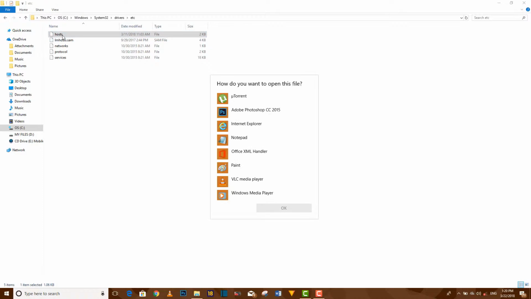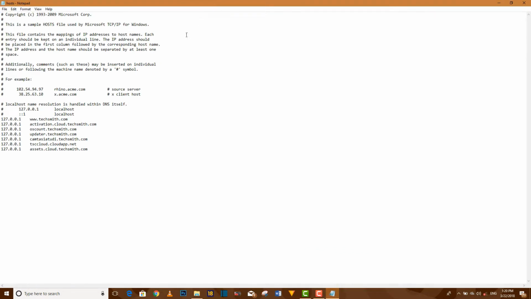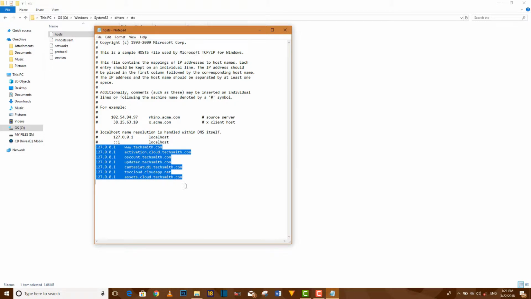This is the host file here. So what you want to do now is to open it as a notepad. Okay, as you can see, it's open. So this is where you do your editing and everything. As you can see, I have mine here, this IP over here. You can add whatever you want.